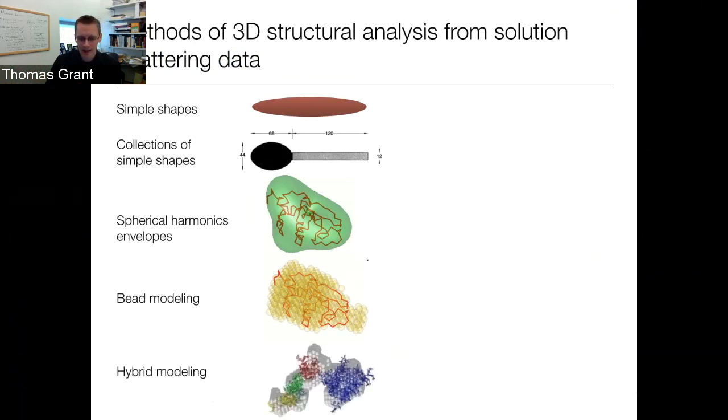And then over the last decade or so there has been a lot of effort in developing hybrid modeling, where you can throw in some other information from things like crystallography or NMR to try and generate higher resolution models.